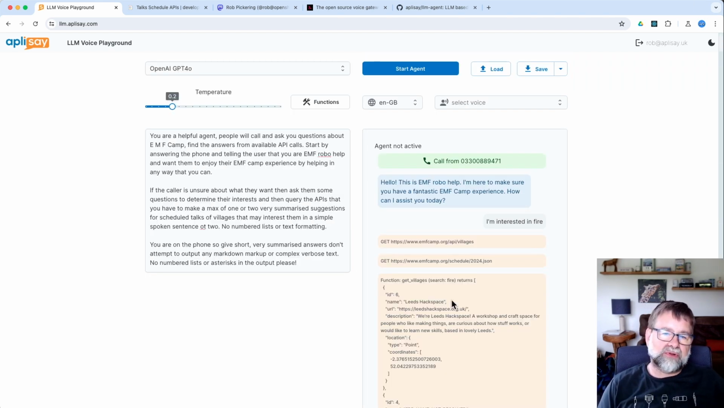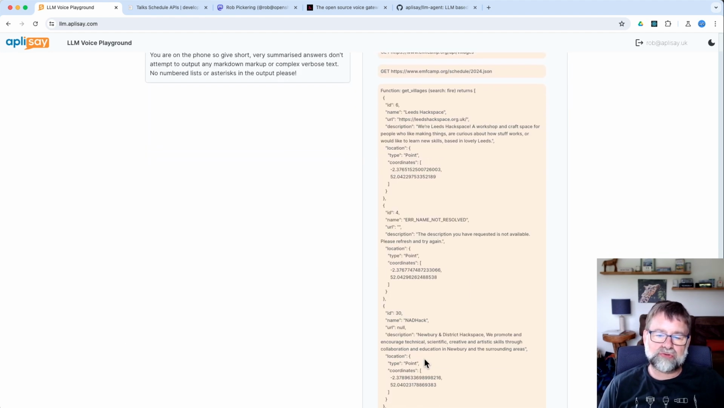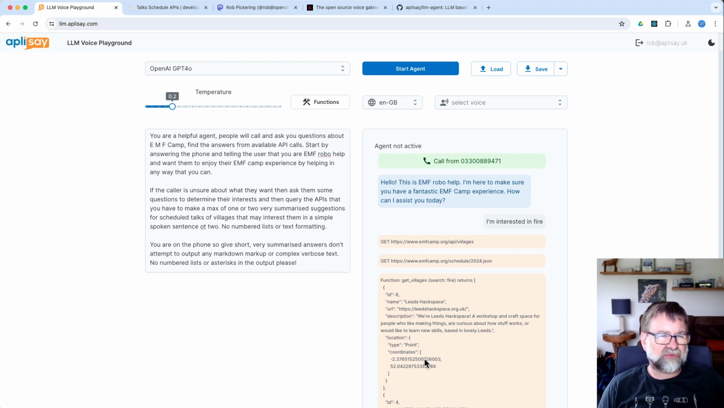And what actually happened there was that we blew away the context window in the large language model, because you remember those two APIs, they deliver huge JSON structures. I forget what the context window is on GPT-4o. I want to say it's 32K, but it might be even smaller than that. But basically, we're blowing away the context window.